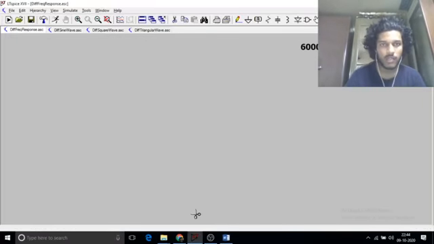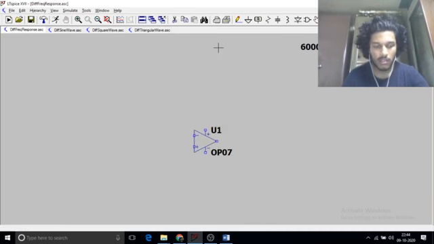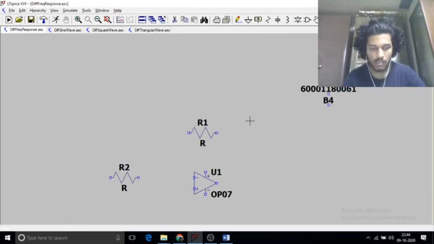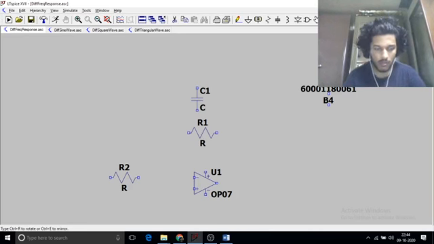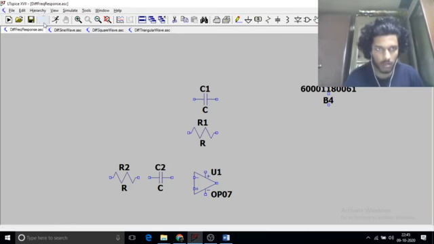We are using LT-Spice software. I'll first place my OpAmp OP07. Then I need my resistors. One resistor up and one here. Then I need my capacitors, one capacitor over here and one over here. Now I'll connect the circuit.